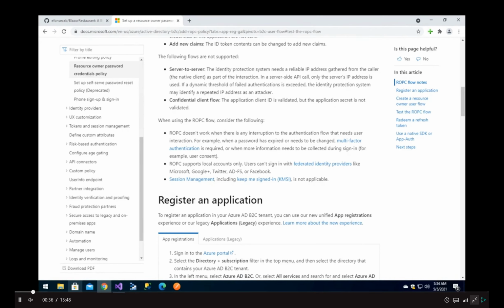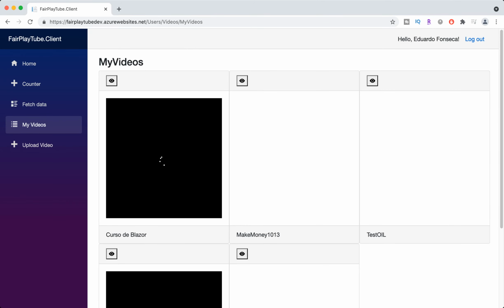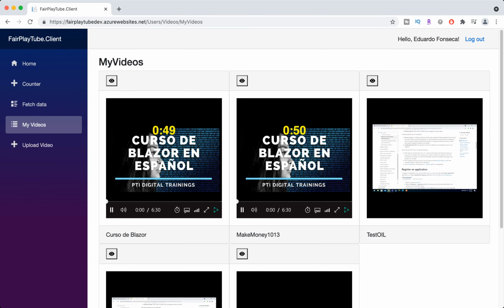And we can close this, but now we can go to the videos that we have uploaded, right? So we can go to my videos, and it will show a list of videos belonging to the user, to the authenticated user.